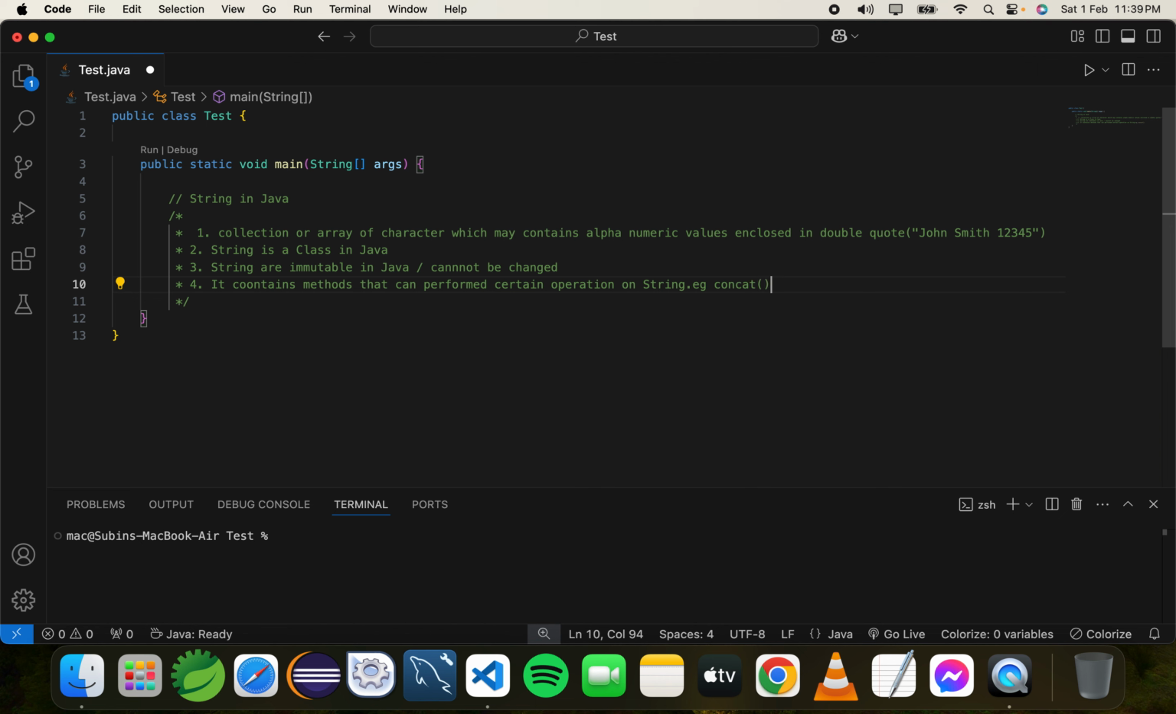concat method to add string, equals method to compare strings, length method to measure the length of the string, toUpperCase method to convert all of the string alphabets into uppercase, while toLowerCase method will manipulate string, changing every alphabet into lowercase, and etc. There are many more methods that can manipulate the string.